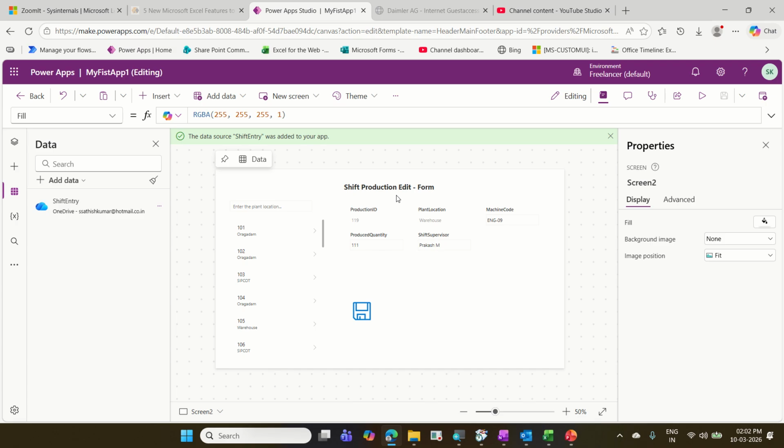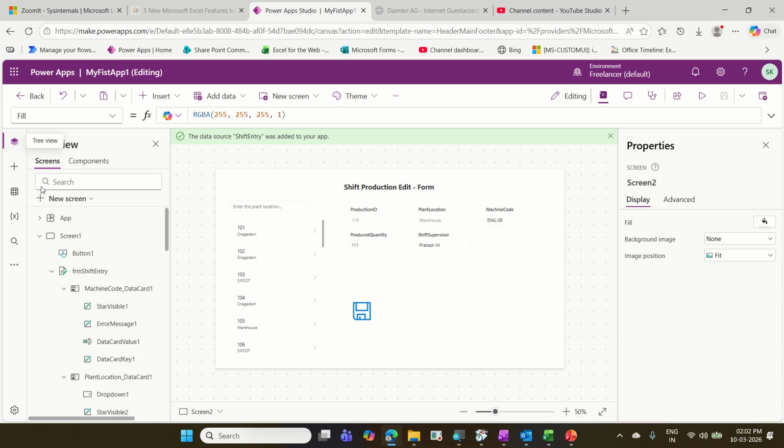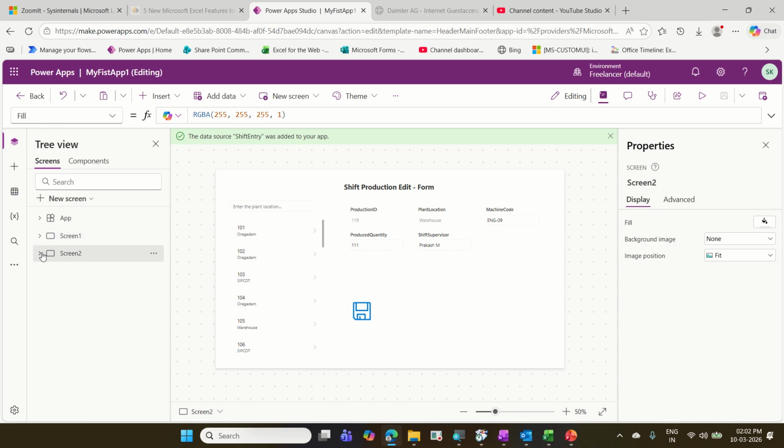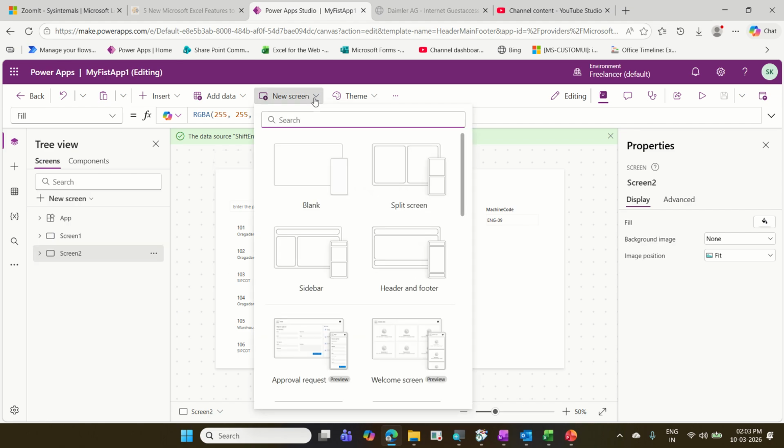Let us add one more screen now. So already we have two screens, screen 1, screen 2, under this application. The first screen is for entering the data. The second screen is for editing the data. We are going to add another screen just for viewing your data. View. So let me add a new screen. Go to new screen, blank screen. Or even under screen you can see the new screen, blank screen. So let us go to the new screen and I select the blank screen.